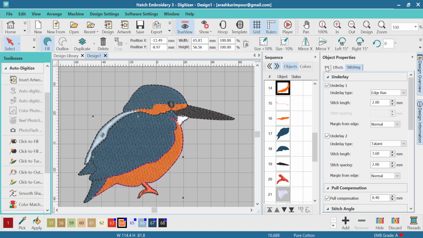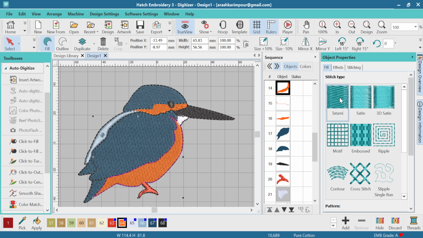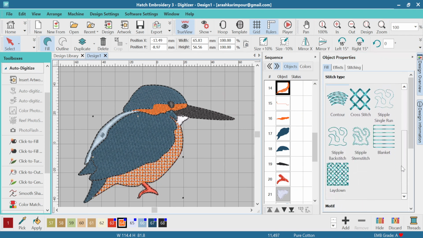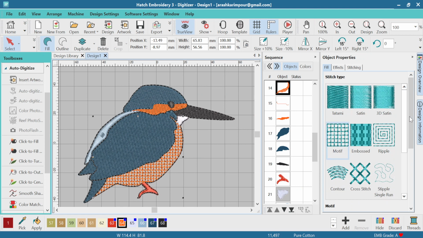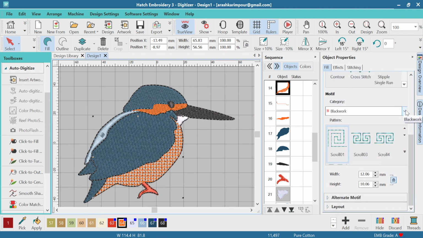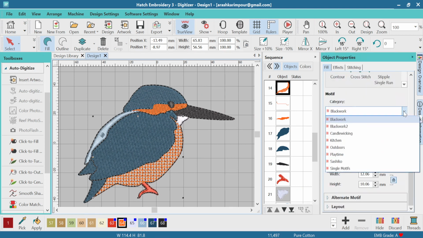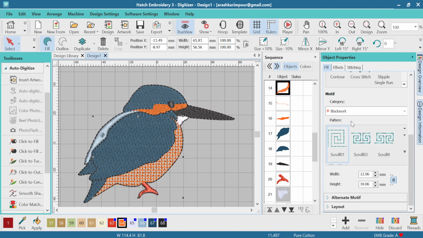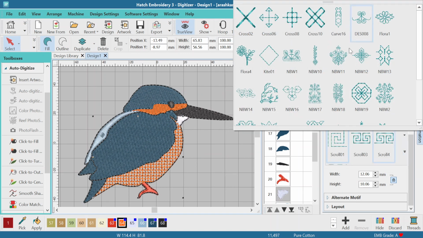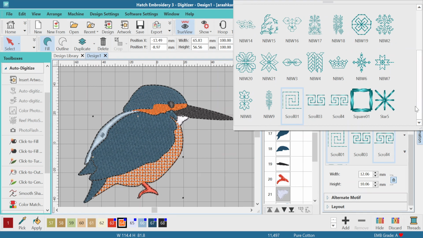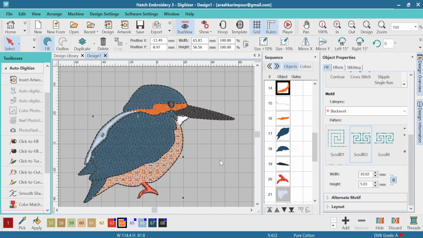For example, again, I can come here as a fill. It's the tatami. I say, okay, I want it to be the motif, so it can be a motif, and then I can go down there and select what type of motif I want. From the available motifs in those categories, I can choose whatever I want, and then put it there, and it will change it to that.